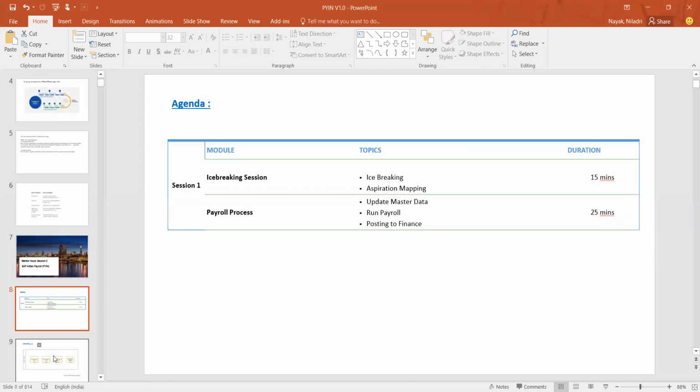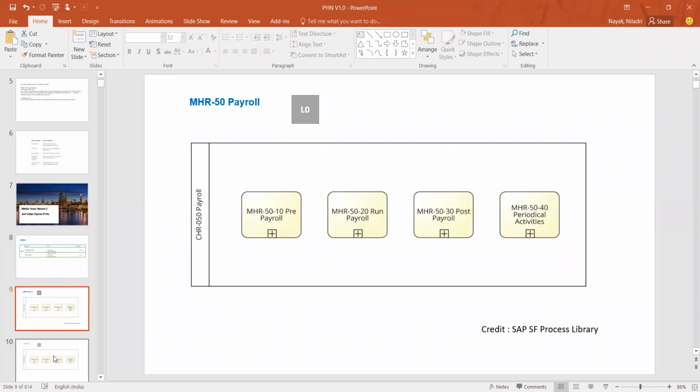So now I'll be talking about a little bit of this. I already talked about it, but I have given a different diagram: pre-payroll, run payroll, post-payroll, and also something called periodical activities. Periodical activities can be some kind of reporting, some kind of statutory reporting you are doing on a regular basis. Whatever I have previously explained was from the point of view of a typical on-premise payroll. So before I go there, do you understand the difference between on-premise and cloud payroll? Any idea?